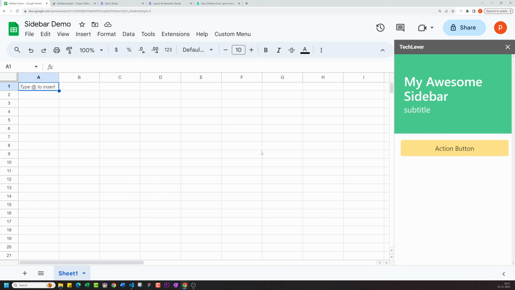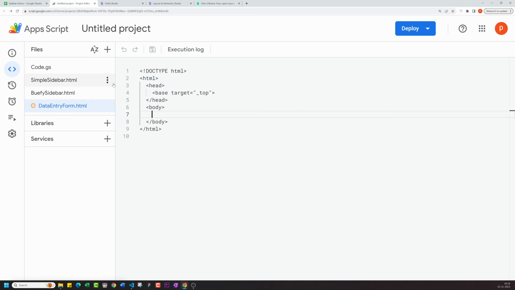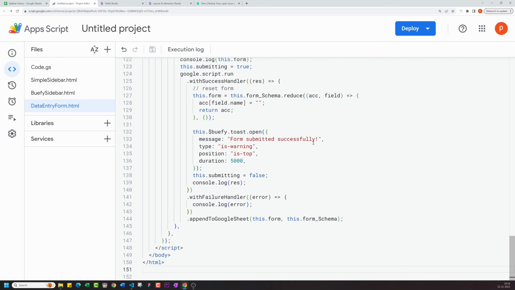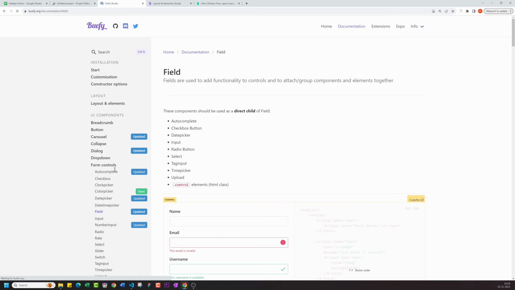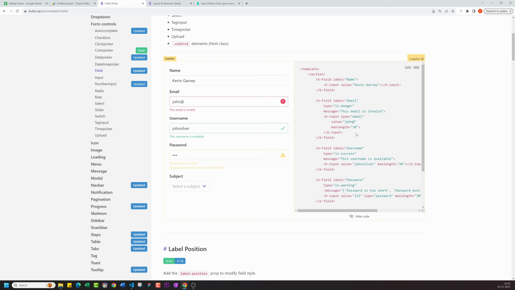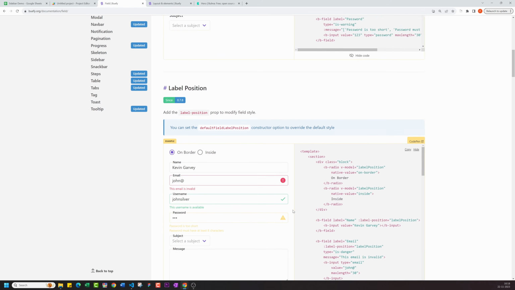We will use this sidebar for creating a data entry form. Let me add another HTML file called data entry form. I will paste this code. I have taken help from the Buofi docs. It provides several components for different input types. You can read more about it later. I will post the link in the description.